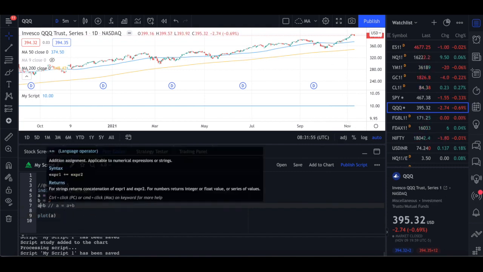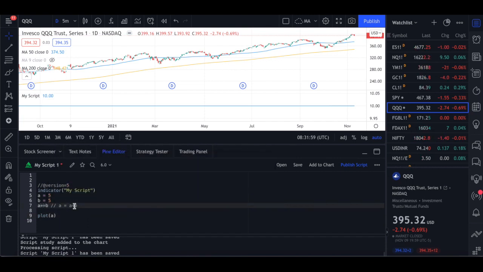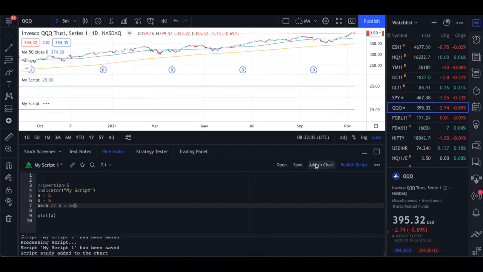Similarly, you can do the multiplication as well. So then you'll get 25. That'll be a equals a asterisk b. So let me save that and add this to the chart. There you go. So a equals 5 multiplied by 5, that is equal to 25. So these are some of the common operators.